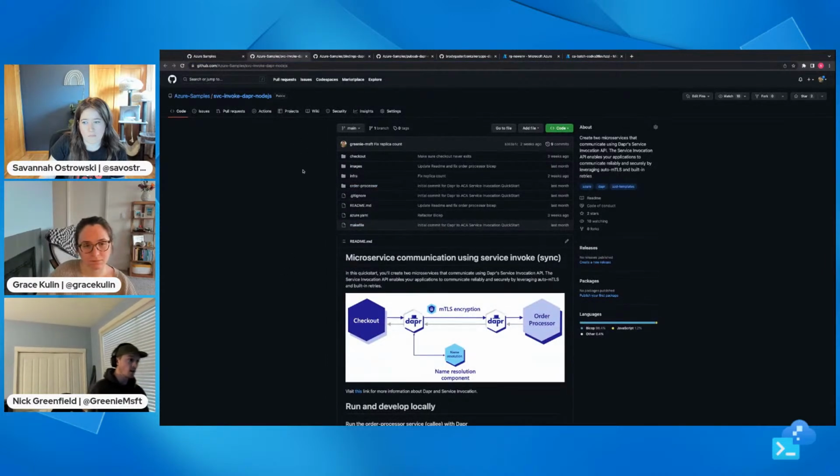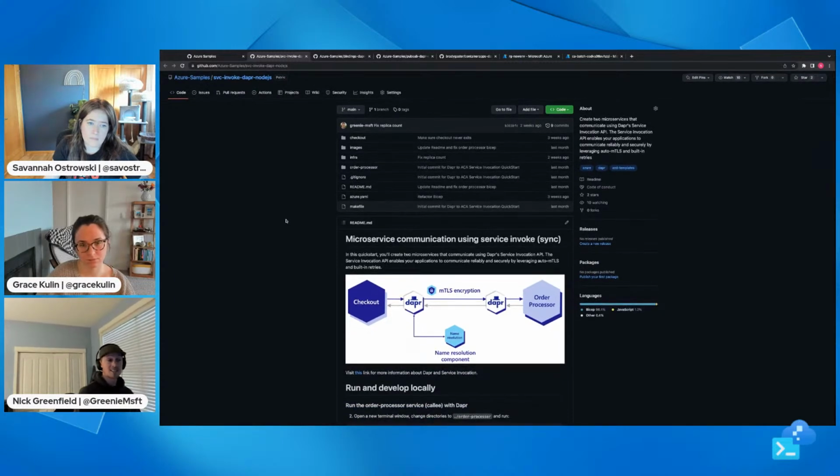Let's take a look at the first one. This is microservice communication using the service invoke API with Dapr, which really is just a direct invocation, whether through HTTP or gRPC, from one container app, in this case, to another. Like I mentioned, you get a lot of nice things behind the scenes via Dapr. You get automatic mTLS, and you get resiliency with automatic retries. That's the purpose of this: to showcase the service invocation API.